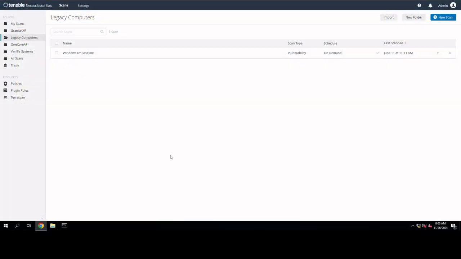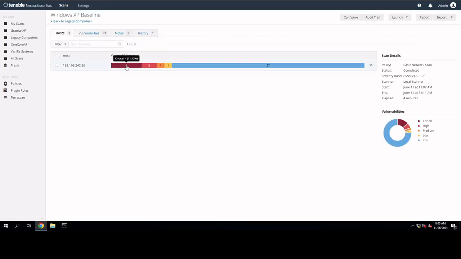Okay guys, so while that is running, I figure what we should do is just take a look at the baseline. So this is just our Windows XP baseline. This doesn't have anything at all as far as our configuration or any other configuration on it. This is just an out-of-the-box configuration, as if you were scanning it after you did the initial install with no updates. And this is what we would see: 4 critical, 2 high, 1 medium, 1 low, and 27 info. And I suspect we should see exactly the same thing on our OneCoreAPI version.